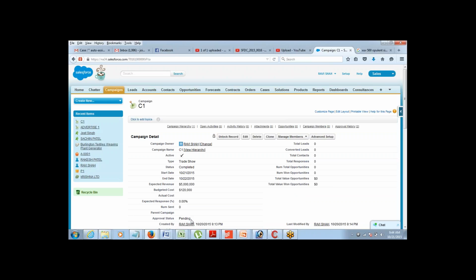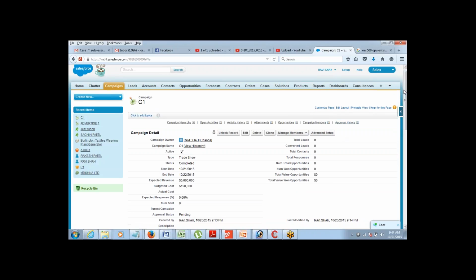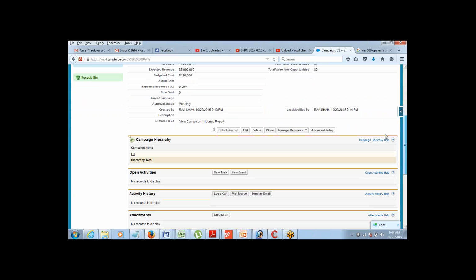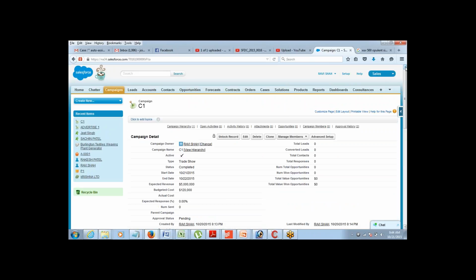So the approval status has become pending automatically, and that's because that's what we defined in the approval process, in the action. So approval process is pending. The next thing that we have to do is go and approve or reject it.